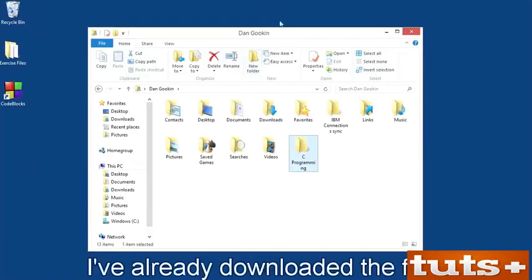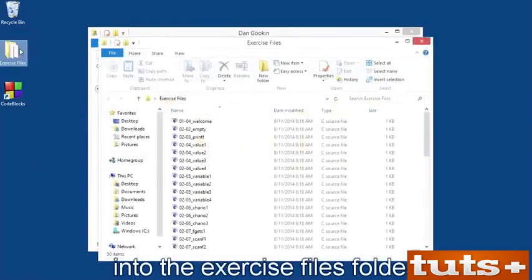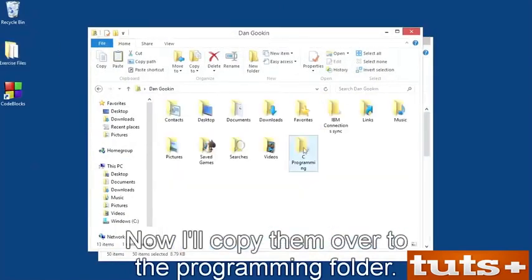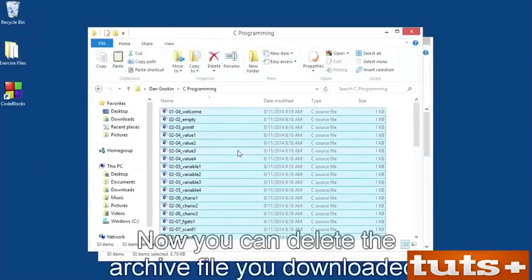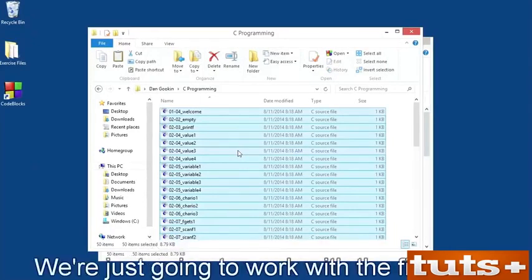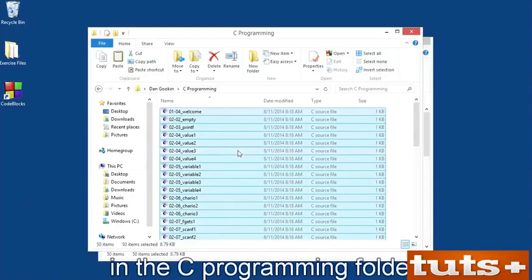I've already downloaded the files into the Exercise Files folder. Now I'll copy them over to the Programming folder. And there are all the files. Now you can delete the archive file you downloaded. There's no need to retain it. We're just going to work with the files here in the C Programming folder.